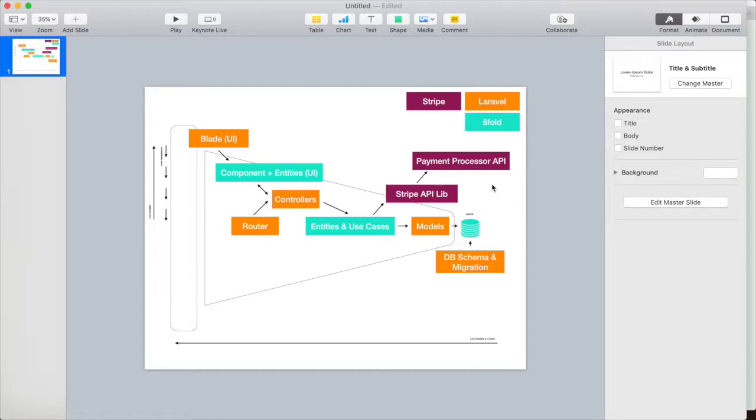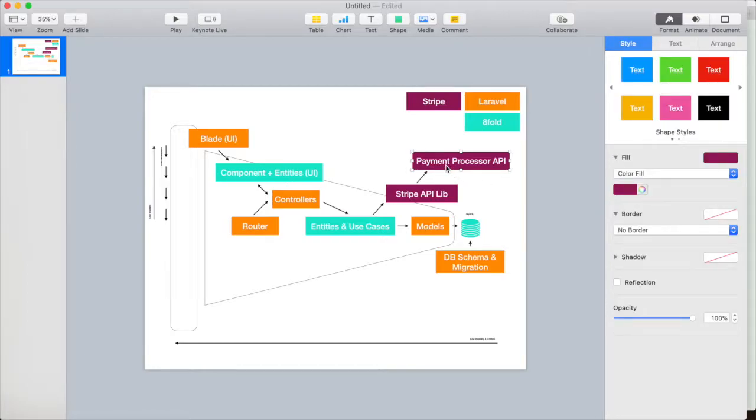If I wanted to change out to, say, PayPal, well, one, I've got to figure out how to get the historical data over to PayPal, but then I also need to deal with Stripe. The point is that this connection comes out of our entities and use cases. It does not come out of models or something Laravel. The controllers should not interface with the Stripe API lib, just like the controller should not interface with the database, okay?